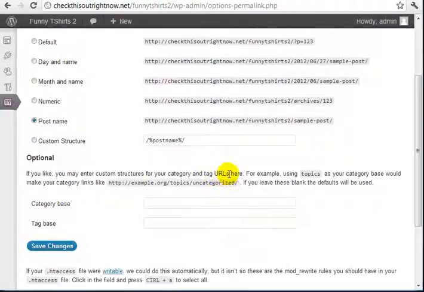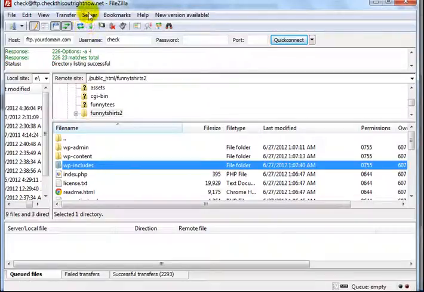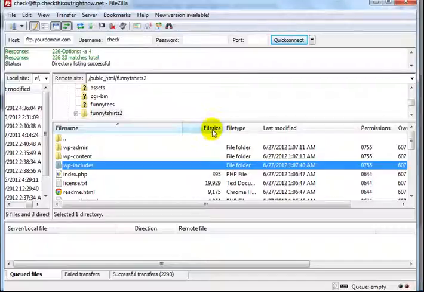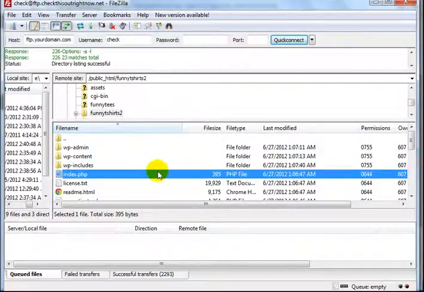Simple. What you need to do is first go to FileZilla, your FTP program, log into it, and then go to the folder where your WordPress files are located. And then click on Server and make sure that this is checked: Force showing hidden files. The .htaccess file is a hidden file, and if that's not checked, then you will not see it. Now, it should be in the main folder.